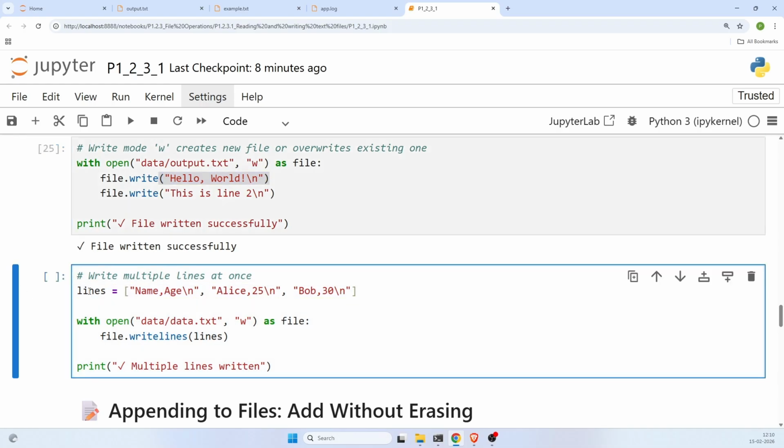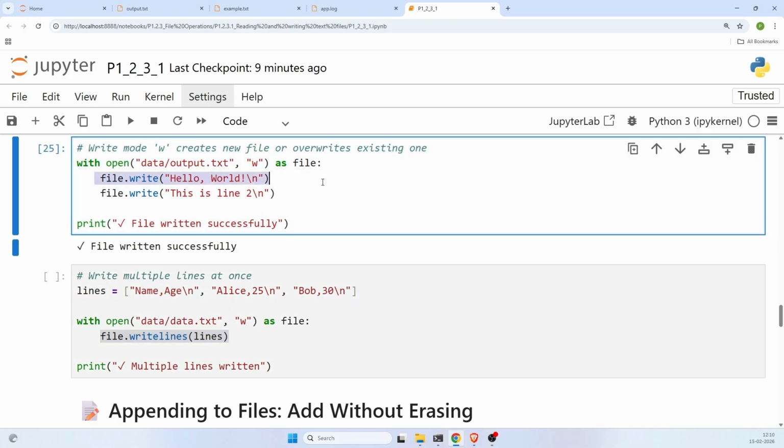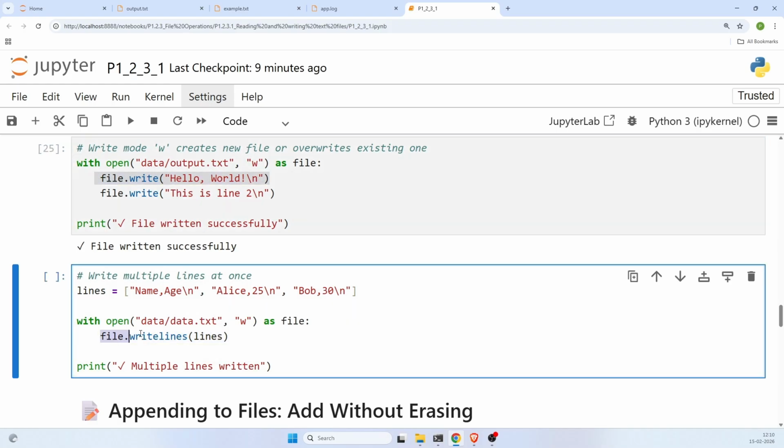Lines is equal to whatever content you want, all lines as a list. And then you can tell it file.writelines. Instead of file.write, you need to put file.writelines, and you need to pass these lines, which is the content of your file, the entire file, not just a single line.